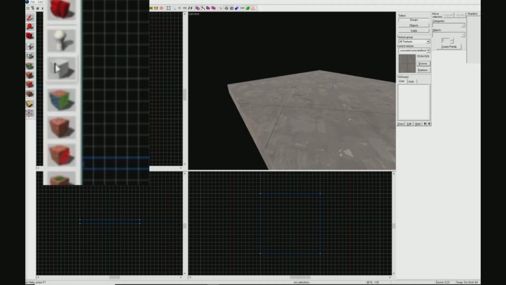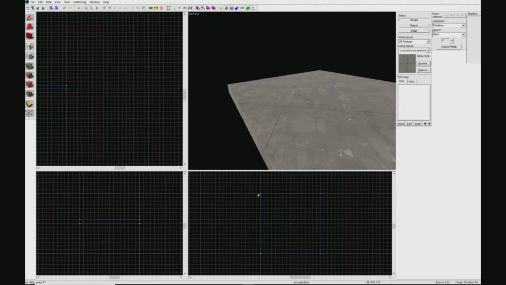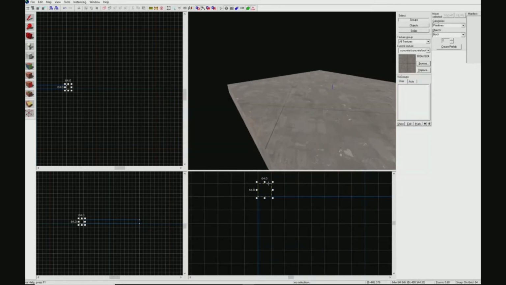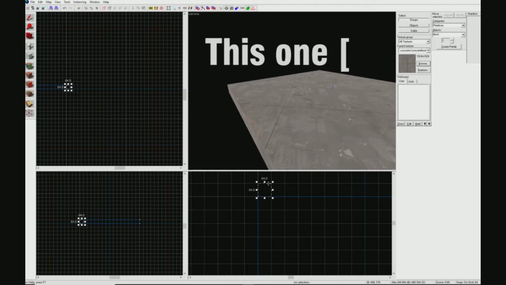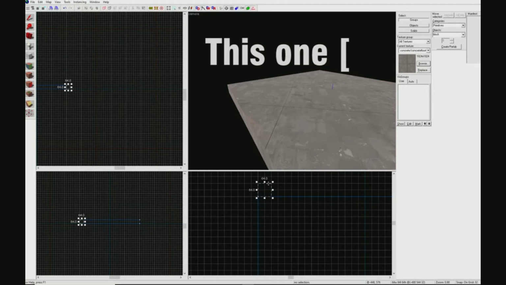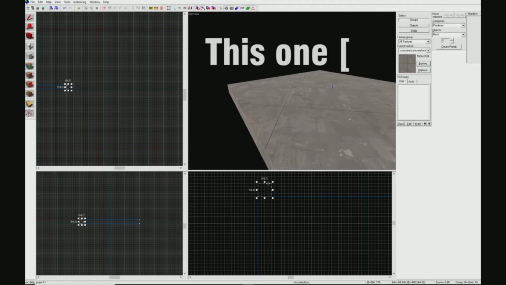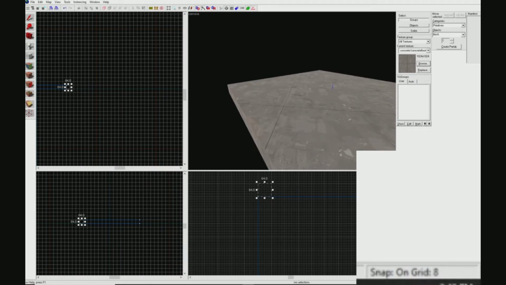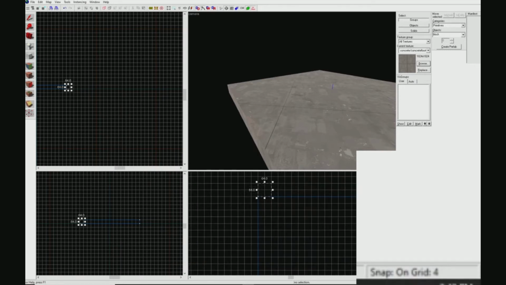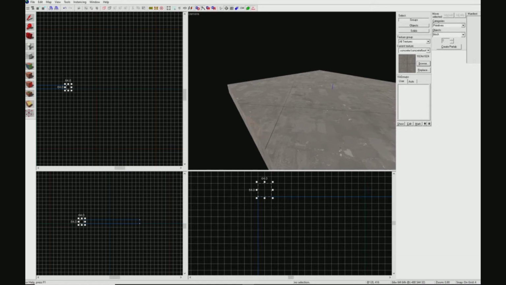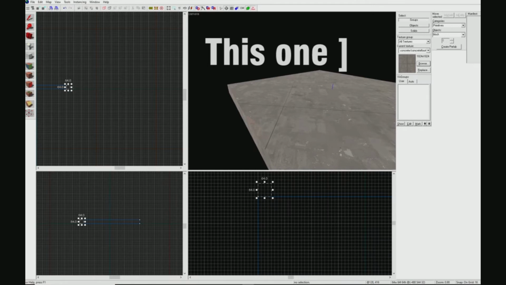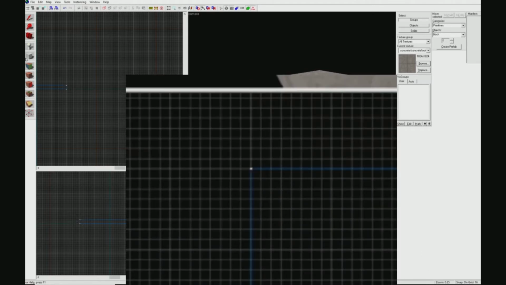So I can go back to my brush cube here, click on my top view, zoom in, and right now it's drawing a 64 by 64 cube. Maybe I think that's too much, so I can hit my bracket keys on the keyboard. Left bracket reduces your grid size. You'll see it right here in the corner. Snap on grid 16, 8, 4. I recommend not going below 4, then your brushwork gets messy. But if I hit close bracket, the grid size starts going up. So let's work with a grid size of 16. Click on our cube again here.